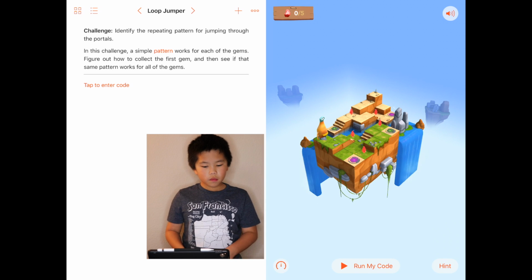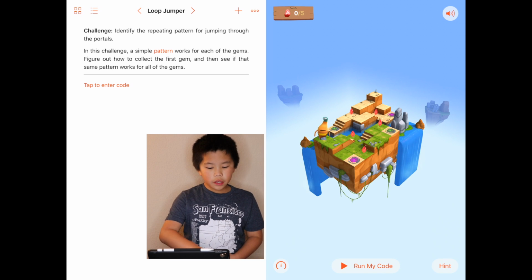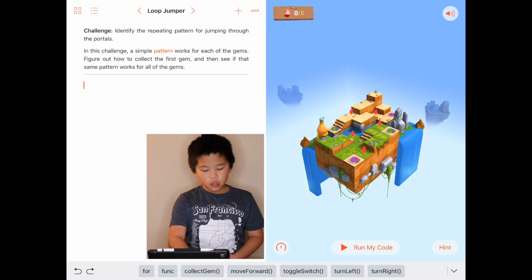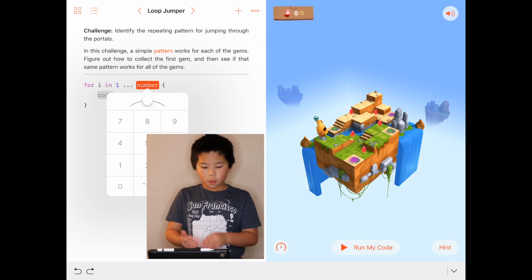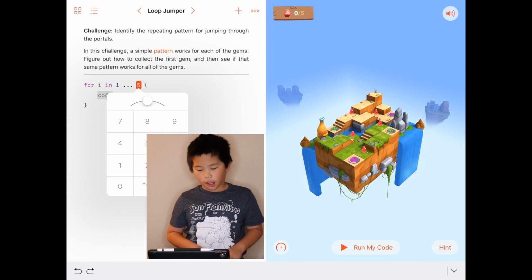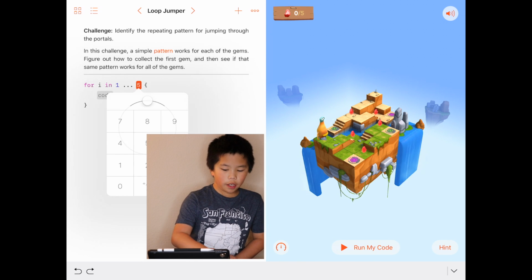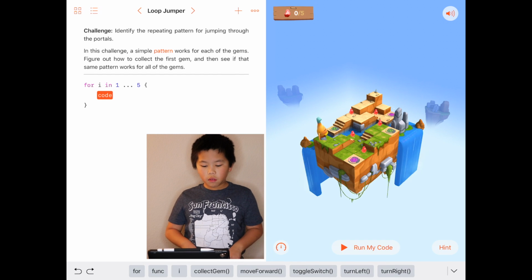So, we would have to do a 4 in 1, 2, and how many gems there are is 5. So we have to do this 5 times. Now, we have to figure out the code to get to the first gem.